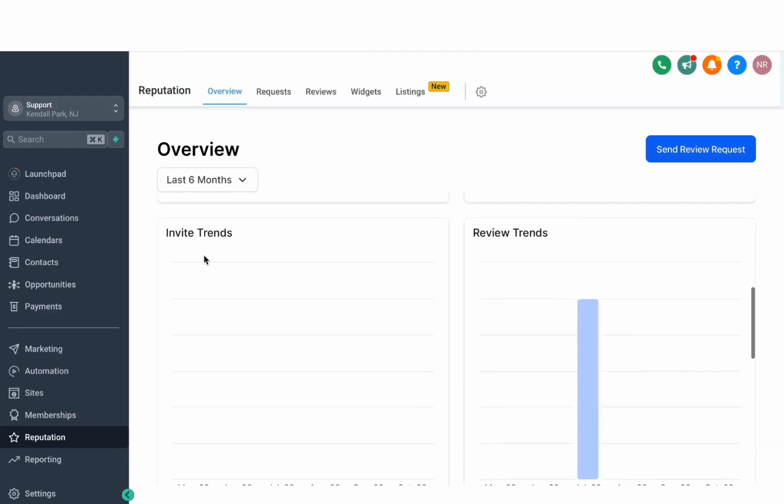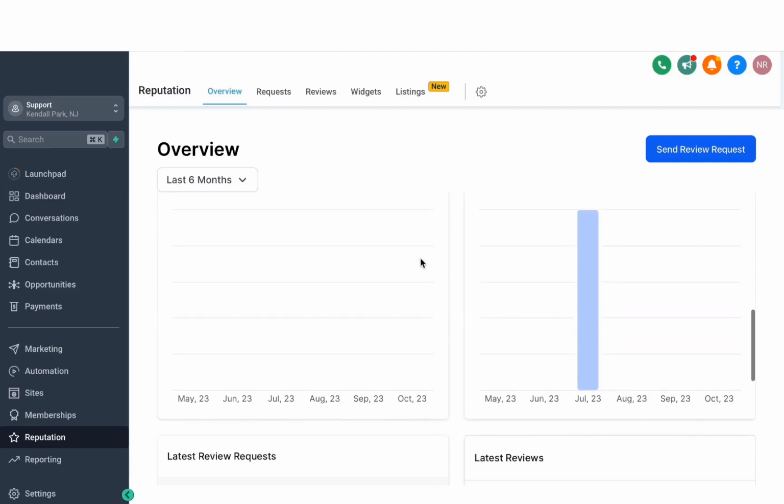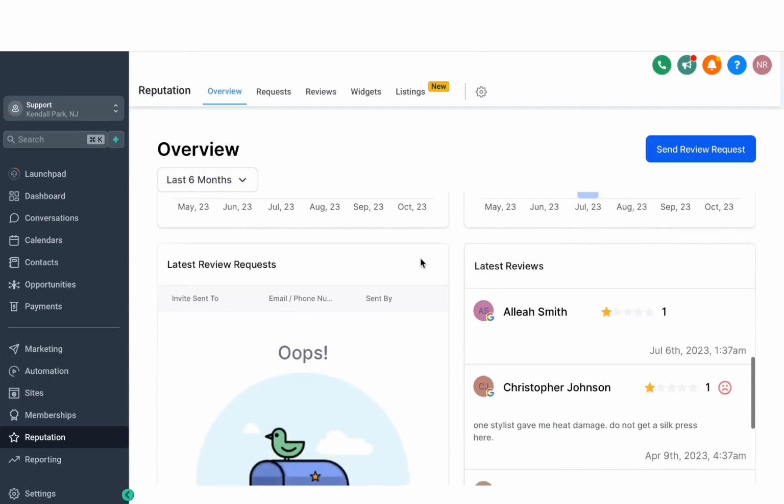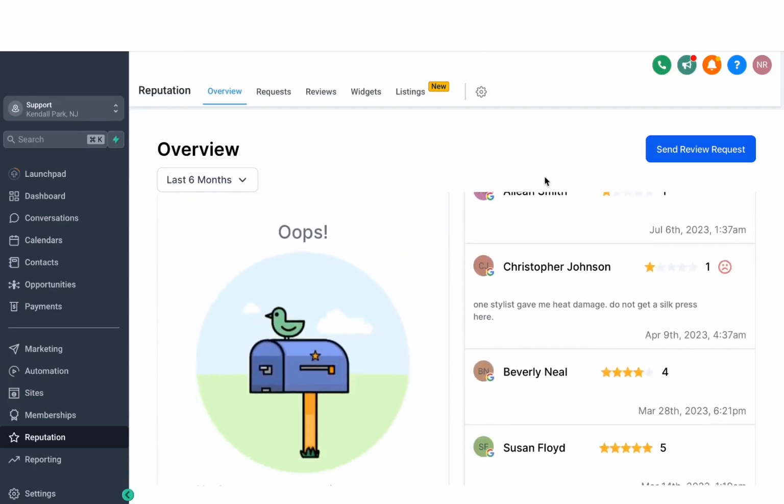Now, if you move down further, there are a few more stats you can see that can be helpful for you to understand how your business is performing on the reputation side. So this gives you a good idea.